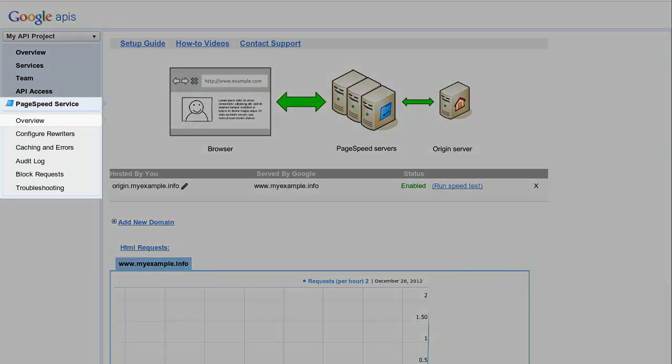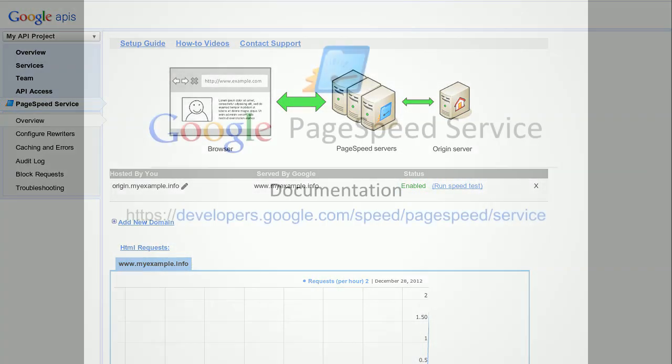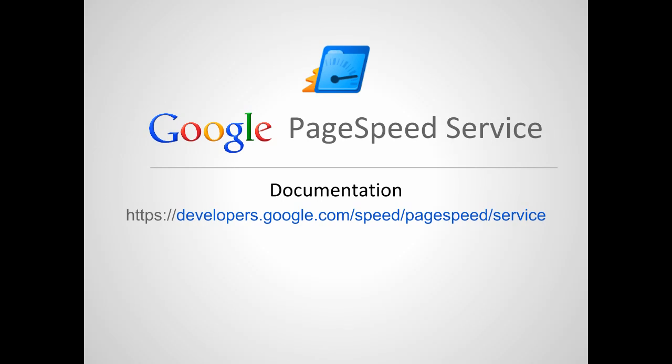The console offers several features to help you operate your site and get the best out of PageSpeed Service. Read the documentation and watch the other how-to videos on our website for more information. Or write to us at pss-support@google.com.